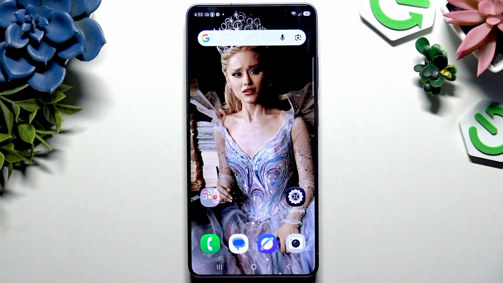In front of me is Samsung Galaxy S26 Ultra, and today I would like to show you how you can open apps in pop-up view.